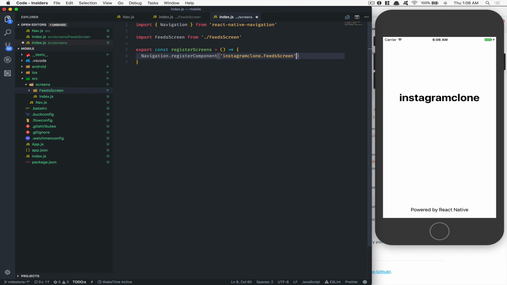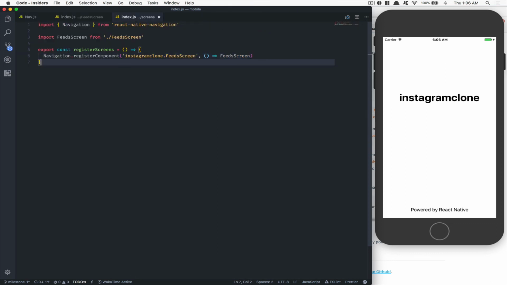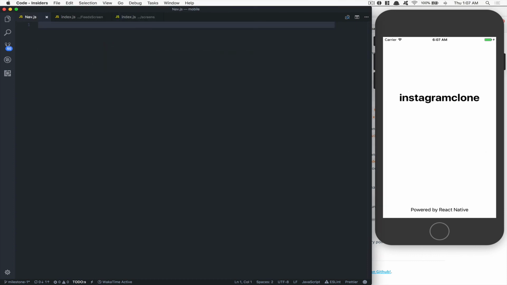And now here we just need one thing, and that's gonna be an arrow function, and here we put the component FeedScreen. Nothing more, like that. So now what we're gonna do, after that, is jump inside the nav file we just created.